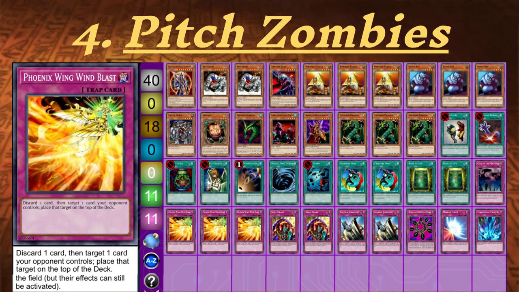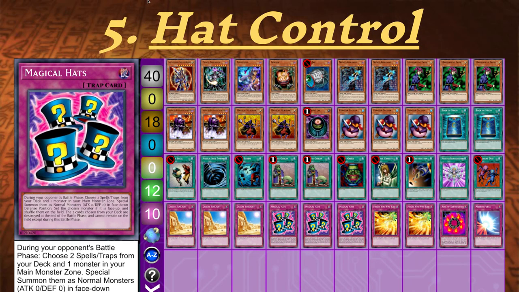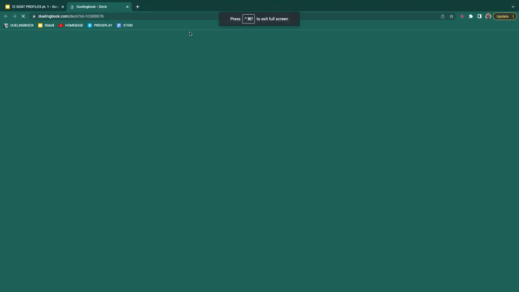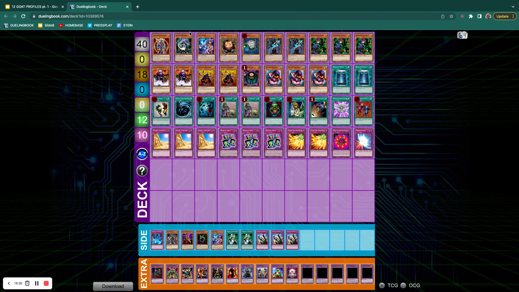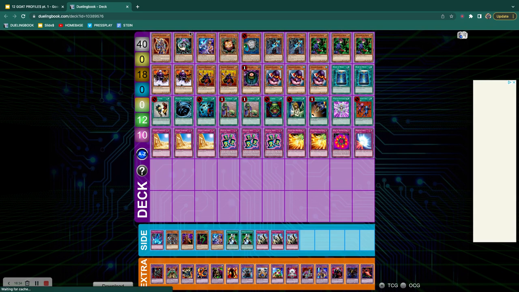Adding the Solemn Judgments in there just to ensure that our swings go through. That's not something I originally had. So I put a lot of effort into these, and this next one, Hat Control, is crazy. So check it out. I hope you guys appreciate all the spice and all these cool different cards and different decks that you probably haven't seen before, and these combinations you haven't seen. This one you definitely haven't seen.